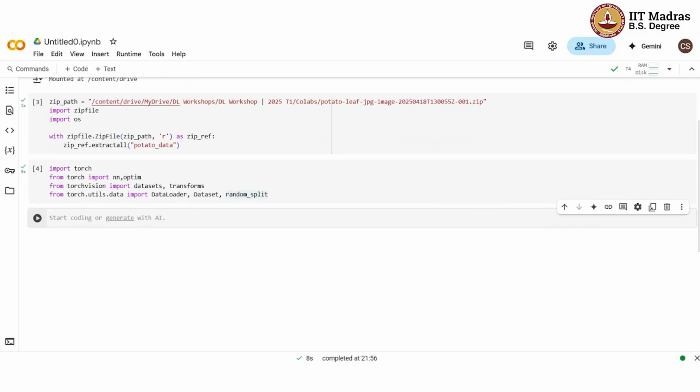Now I have to import this data from a folder, right? So I have to write datasets dot ImageFolder. I think it should be folder image or image folder.